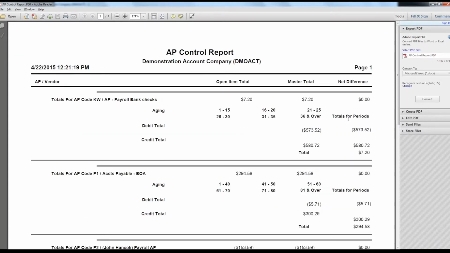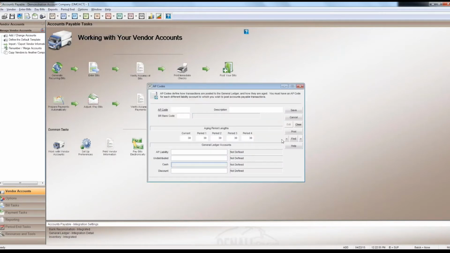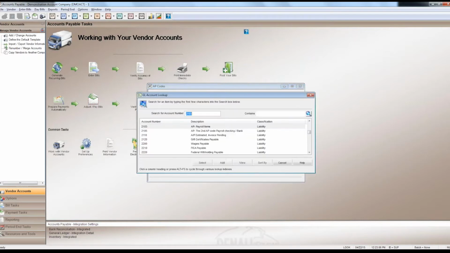So now we need to match each accounts payable code with general ledger to make sure that our numbers are correct. So our first code is KW. The total balance in KW is $7.20 for all vendors under the KW code. So we'll go up to options under accounts payable codes. We'll bring up our KW code here. And here's the accounts payable liability account for the KW code. This account should show a credit balance of $7.20.